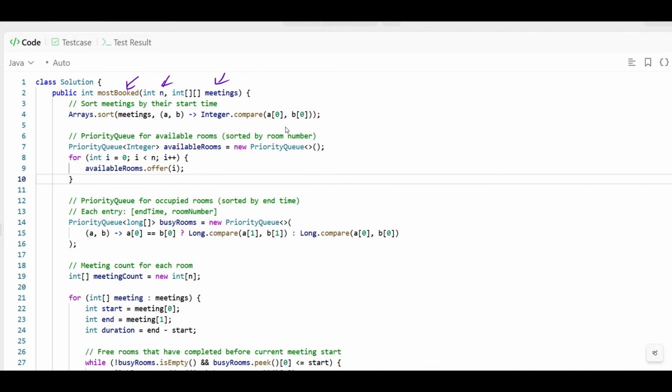Then we will take the heaps, the available rooms and the busy rooms. You may ask why we are sorting like this. Because we need to handle the meetings in chronological order, so that it will be easy for us when we handle the room numbers and the available rooms.